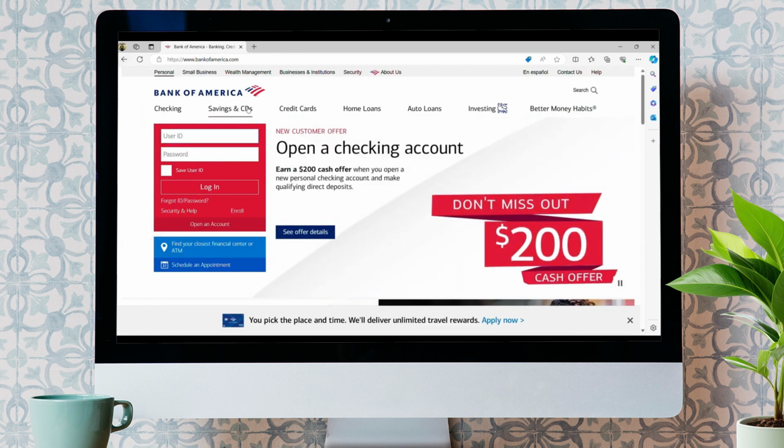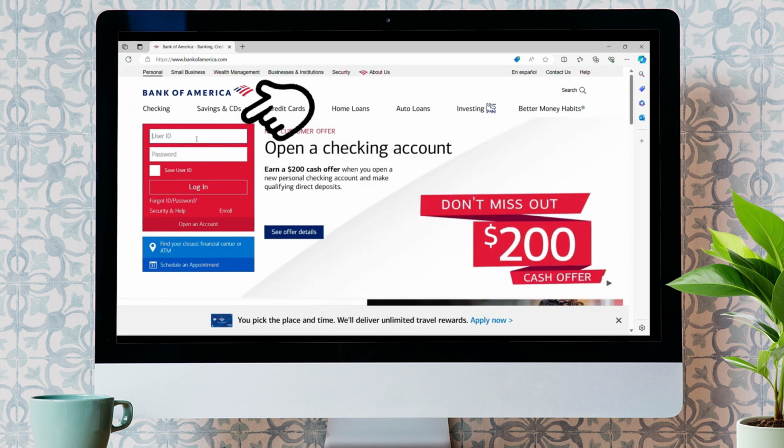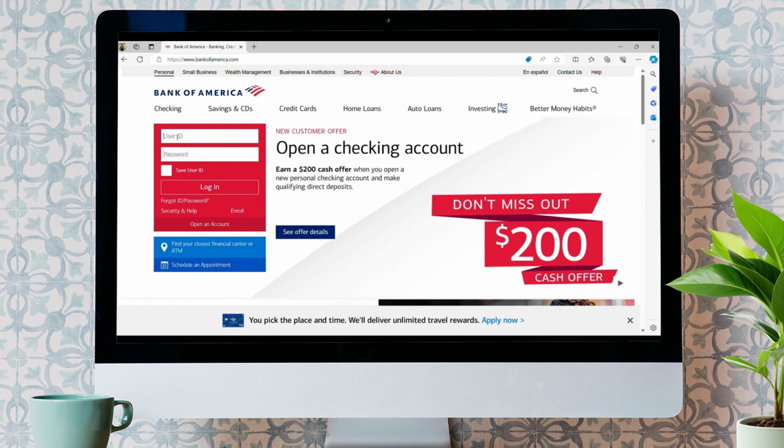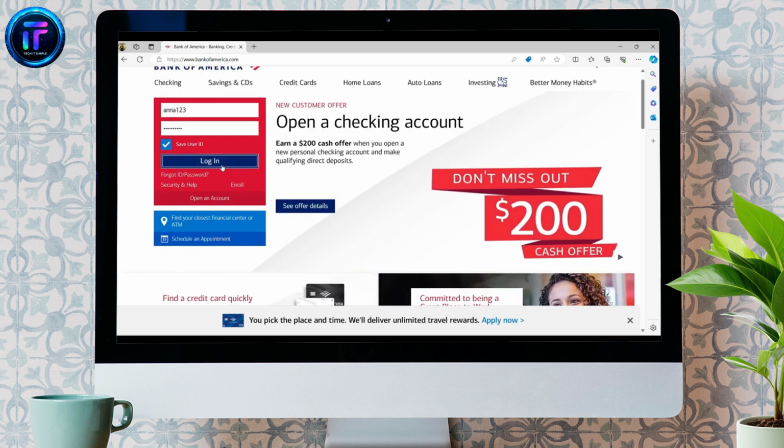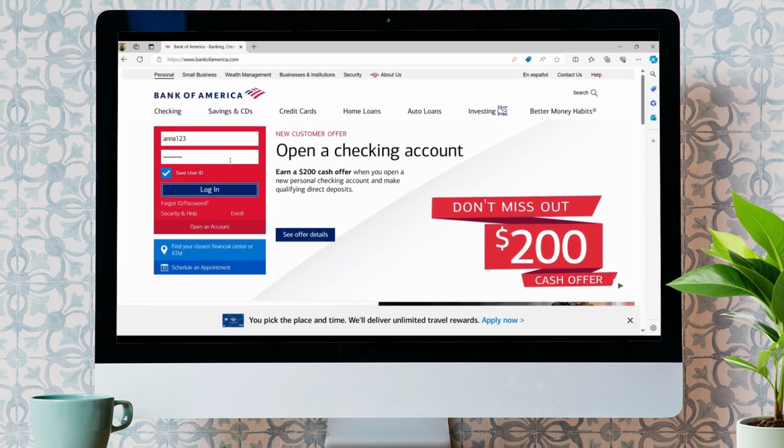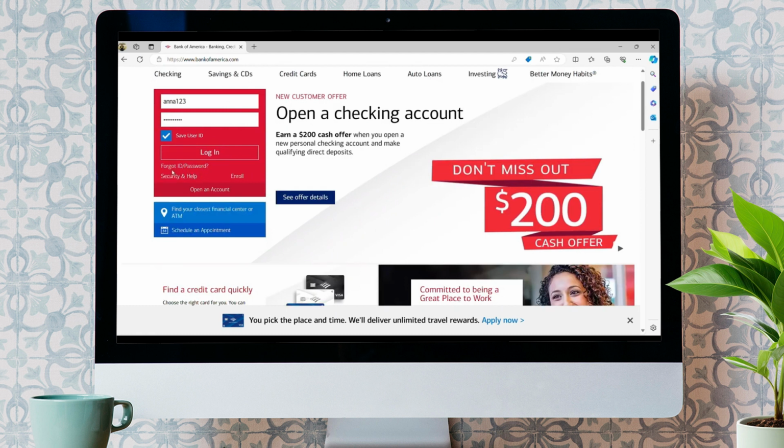And on the left side of your screen, you can see the login form. Just enter your user ID over here, and similarly enter your password over here. Now, if you want to see your password or confirm your password, just click on the eye icon. You will be able to see your password. If you want to save your user ID, just click on the square box. Now, simply hit the login button. Then, you will be able to log into your Bank of America account.